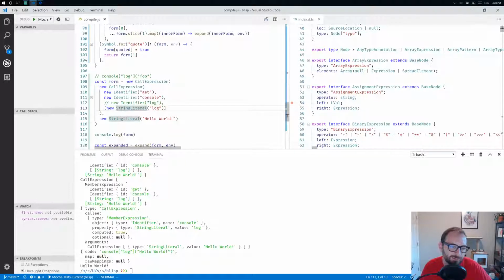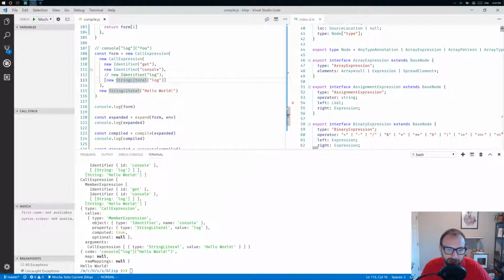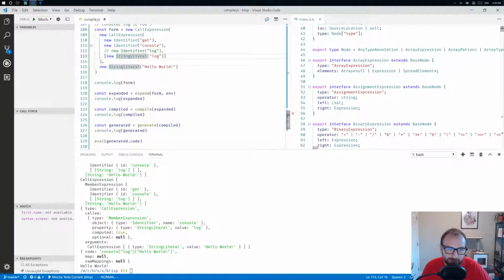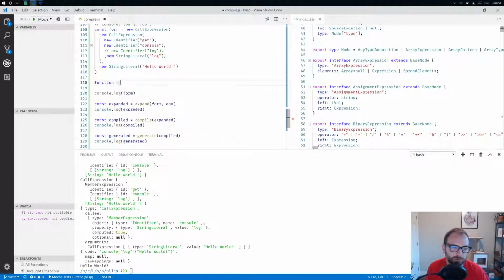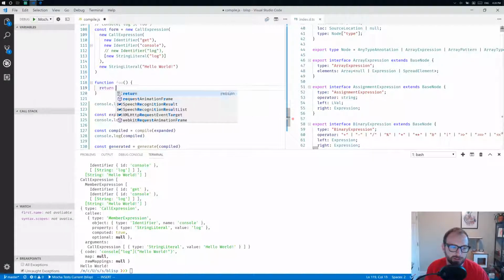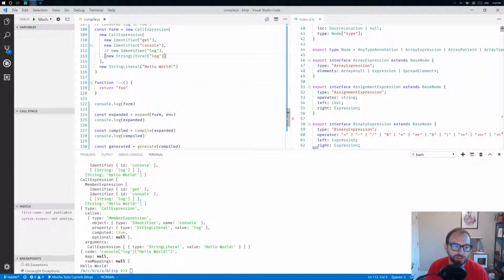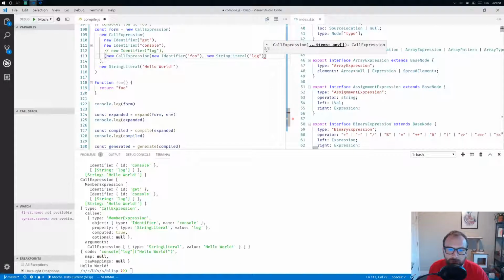Okay, so that worked. If we had a function, it wouldn't work. Okay, let's just go ahead and do that. Let's make a function foo that will return the string foo, and we'll call that from inside here. And yep, that's our call.